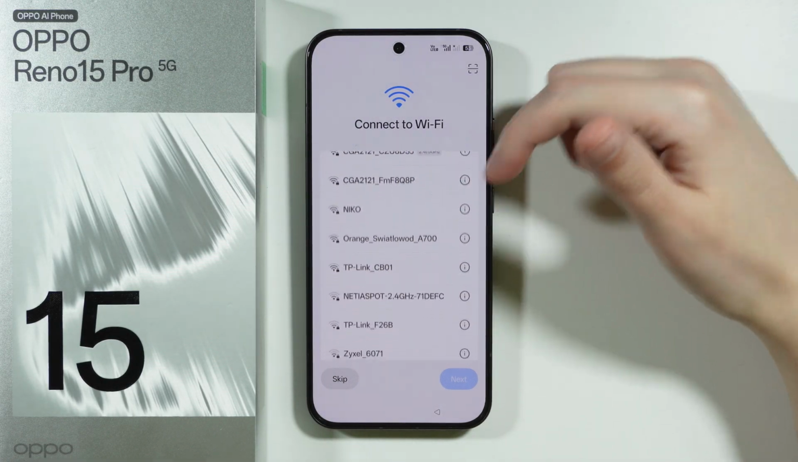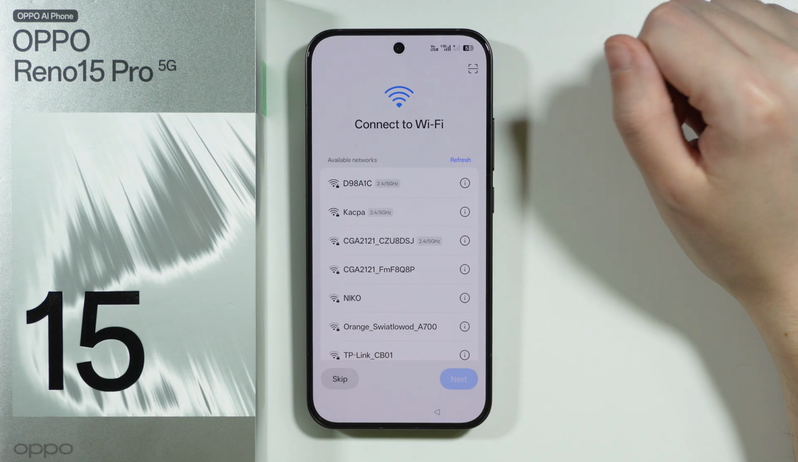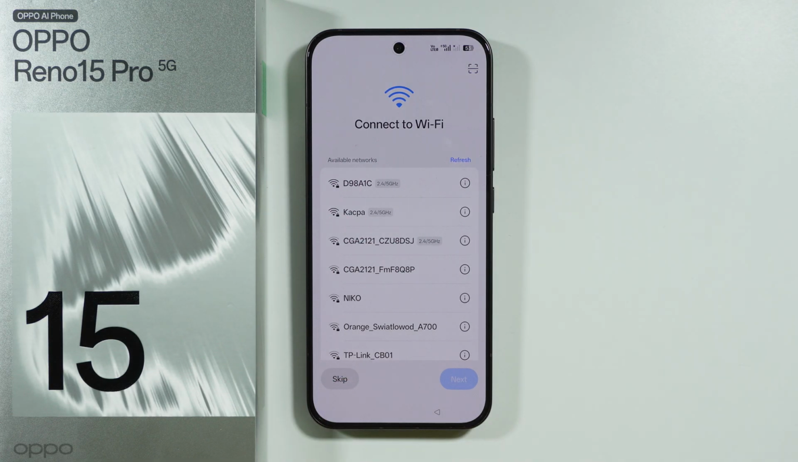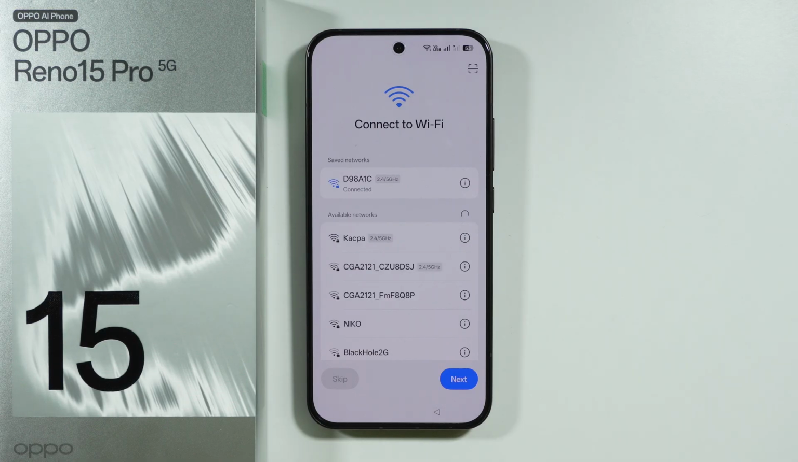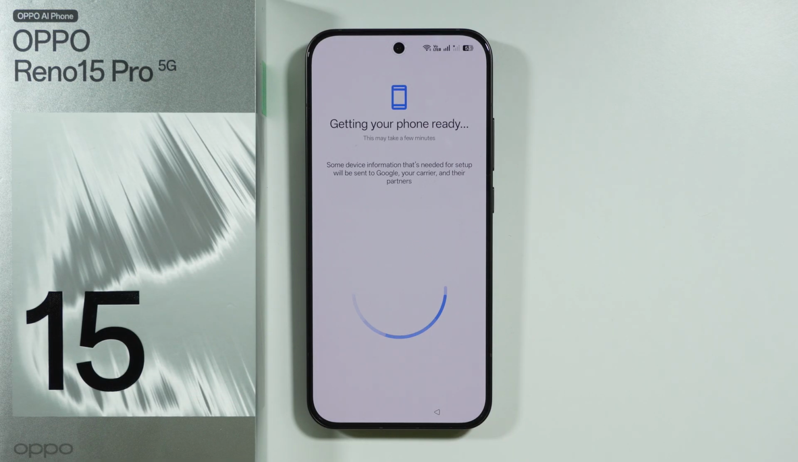So you can choose your Wi-Fi from this list. You can also use the QR code scanner to use the Wi-Fi QR code if you have one, or you can skip that if you don't want to connect to Wi-Fi and set up the phone with Wi-Fi. In my case, I'm gonna connect to my Wi-Fi network. And once we connect, we should be able to go ahead and tap on next. Now we need to wait for the next screen to appear on our phone.